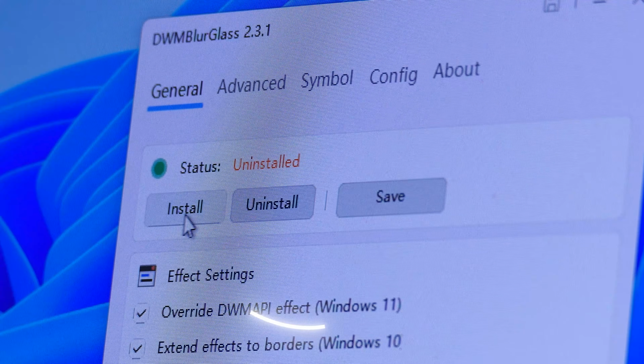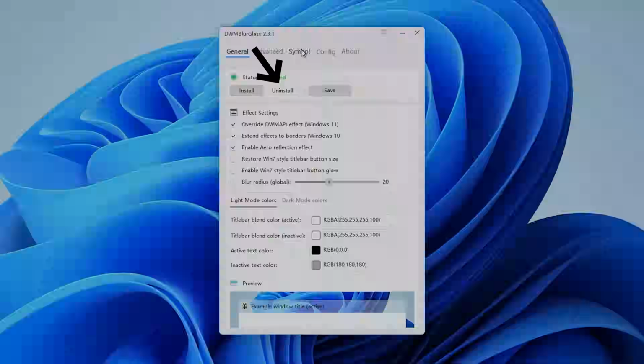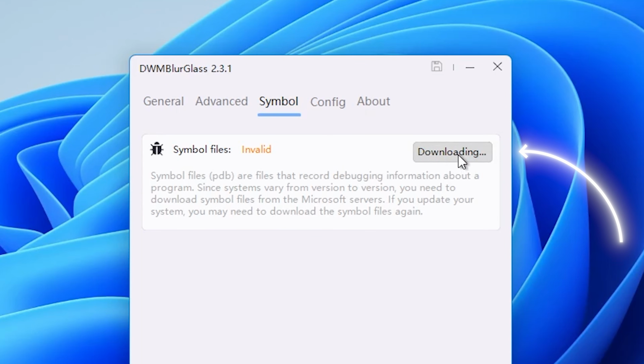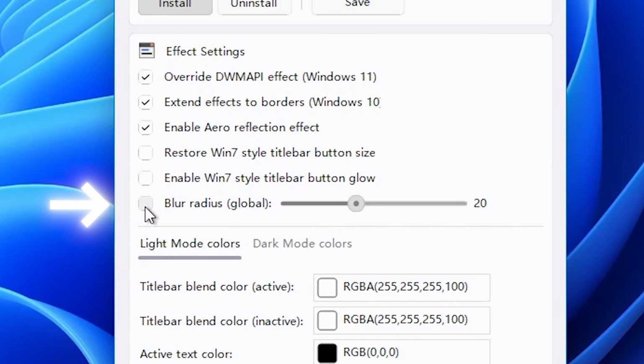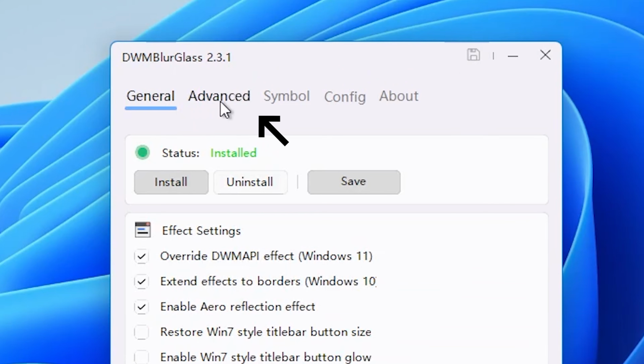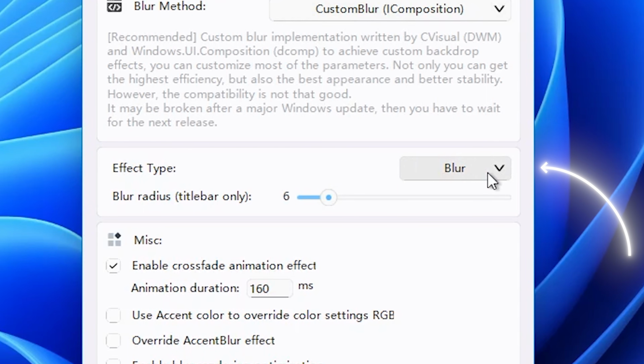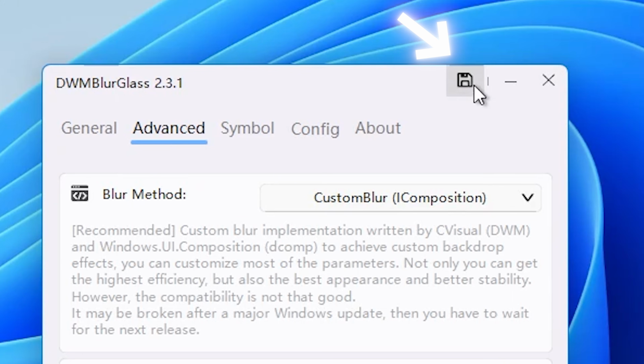But before we proceed with the setup, you need to do two really important steps. First, hit install on the top of the menu. Then click on the symbol here and also hit install in this menu. Now let's just quickly fix some settings to improve the effect. Toggle blur radius on and then move it to 50. After that, go in the advanced tab and change the effect type by clicking here and selecting arrow. Now just save the settings here.